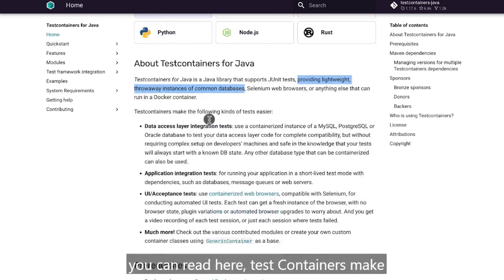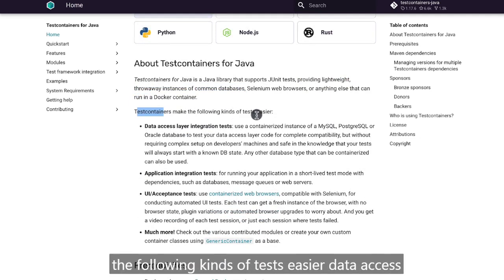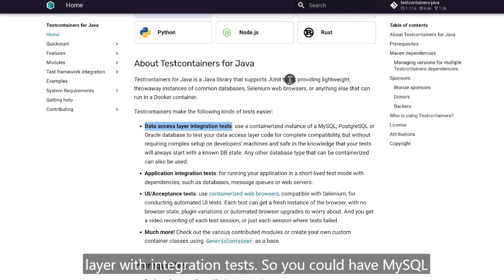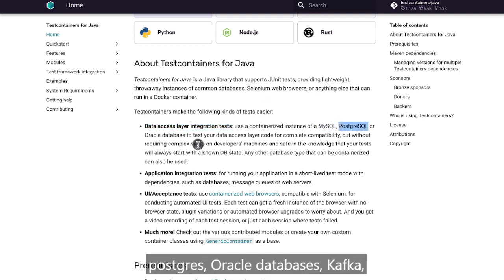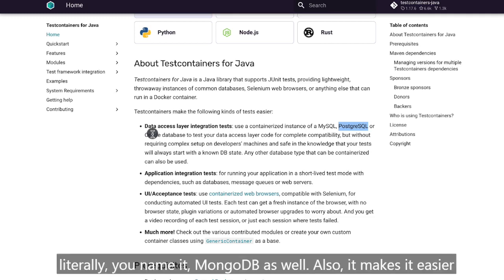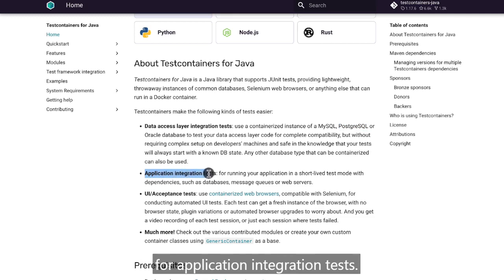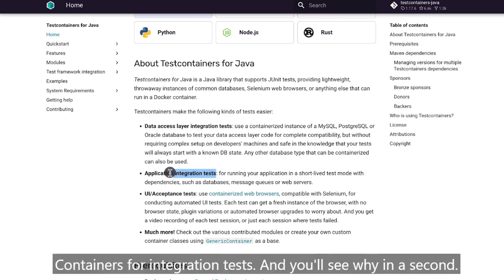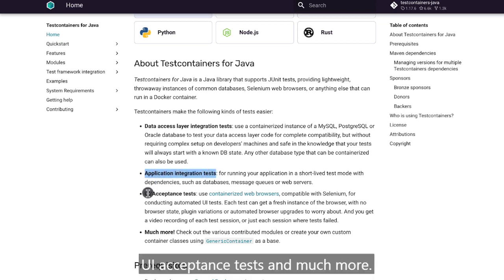And then further, you can read here, Testcontainers make the following kinds of tests easier. Data access layer with integration tests. So you could have MySQL, Postgres, Oracle databases, Kafka, literally you name it, MongoDB as well. Also, it makes it easier for application integration tests. So we'll actually not use Testcontainers for integration tests, and you'll see why in a second. UI acceptance tests and much more.